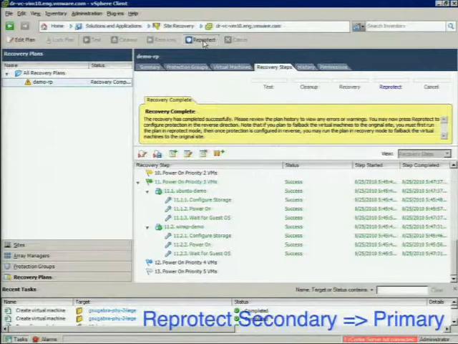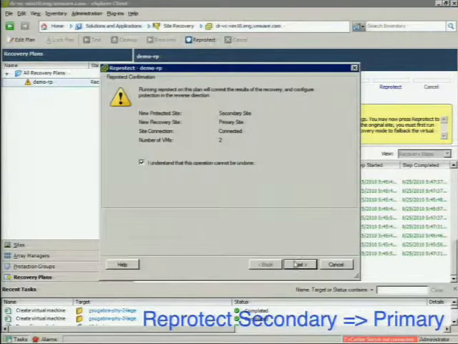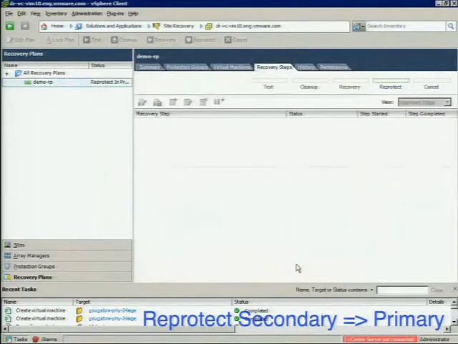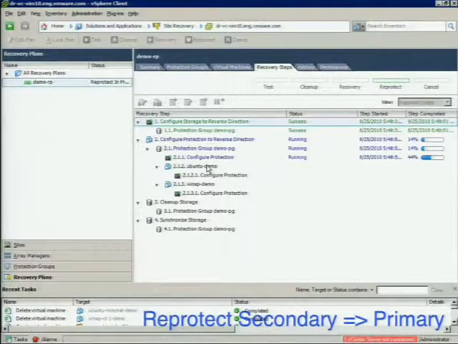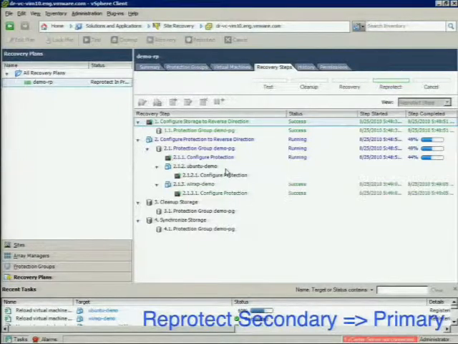To do that, I am clicking this Reprotect button, and SRM is going to run the Reprotect workflow. Configuring initial protection may require some effort to set up the inventory mapping between the two sites, but hopefully Reprotect is a single-click operation. If the virtual infrastructure on site A didn't change, Reprotect should just work by clicking the Reprotect button. In the course of this workflow, we change the configuration of the storage arrays.